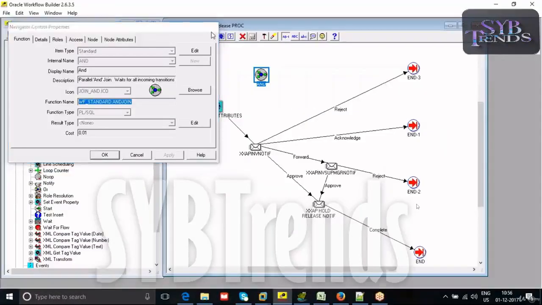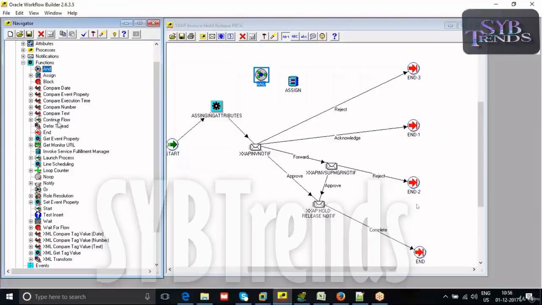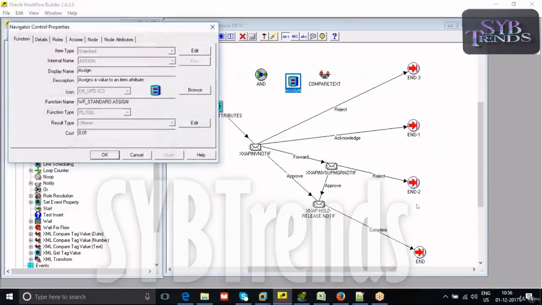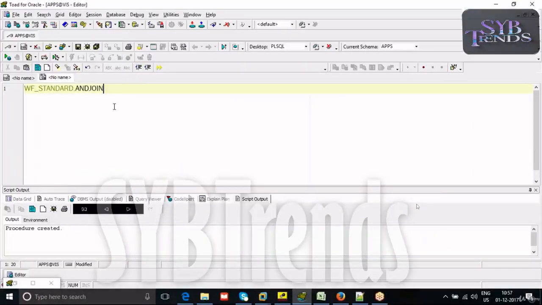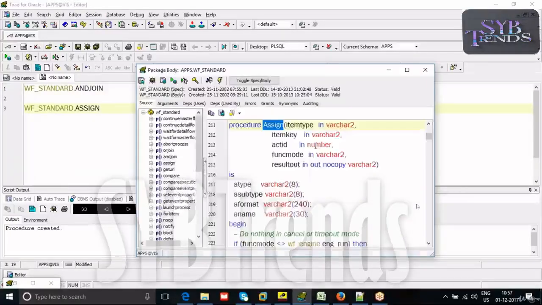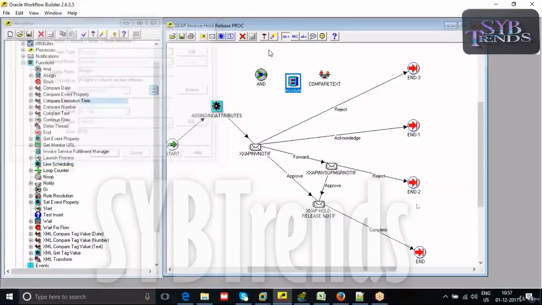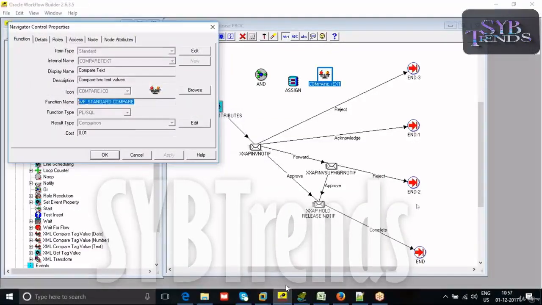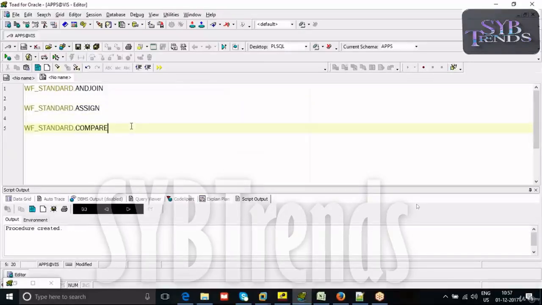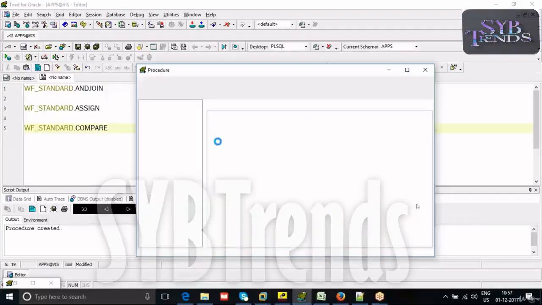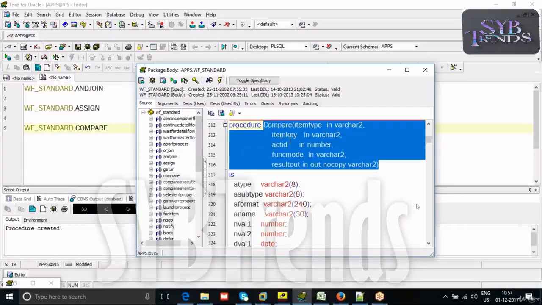You take any function provided by Oracle, assign, compare text, anything you take, go to assign. See here, what is the workflow function name you have? This is a function, this is a procedure name. What are the parameters? It has 5 parameters. And if you take compare text, any function used in the workflow will have what? These 5 parameters. These 5 parameters are mandatory, whether you create it or Oracle creates it.